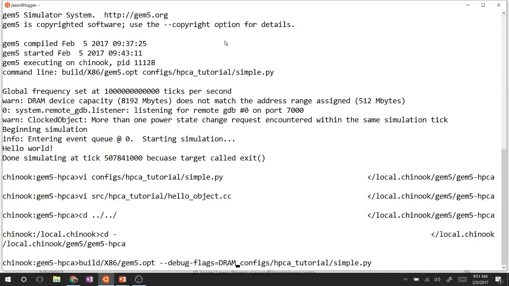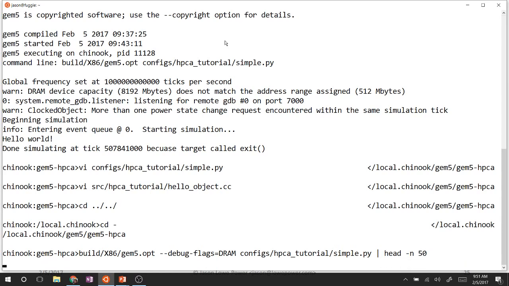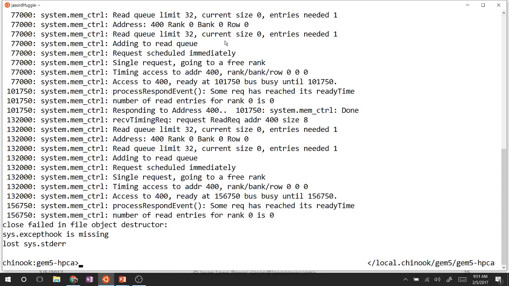Let's say the DRAM debug flag. I'm only looking at the first 50 lines. So when I pass the DRAM debug flag, now the system memory controller starts printing out a ton of debug information.